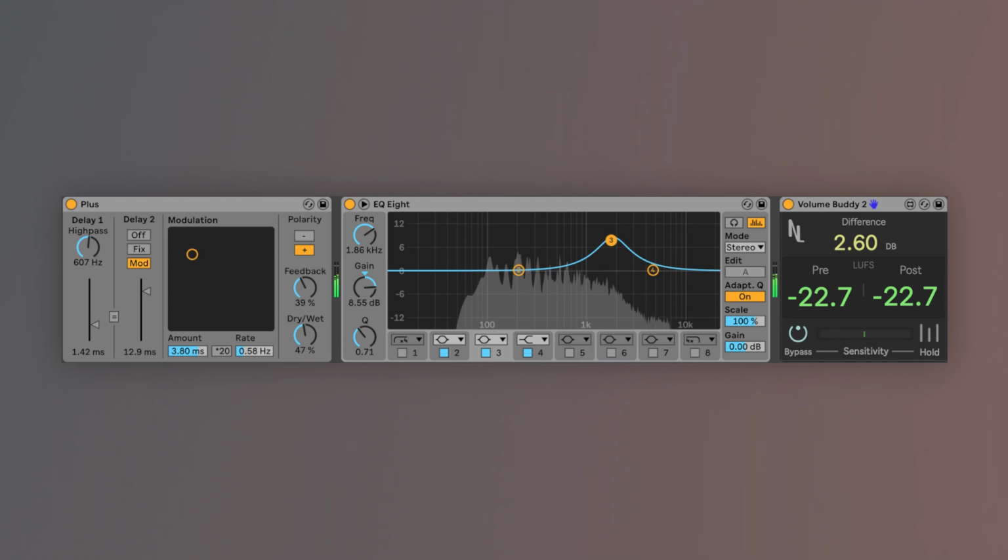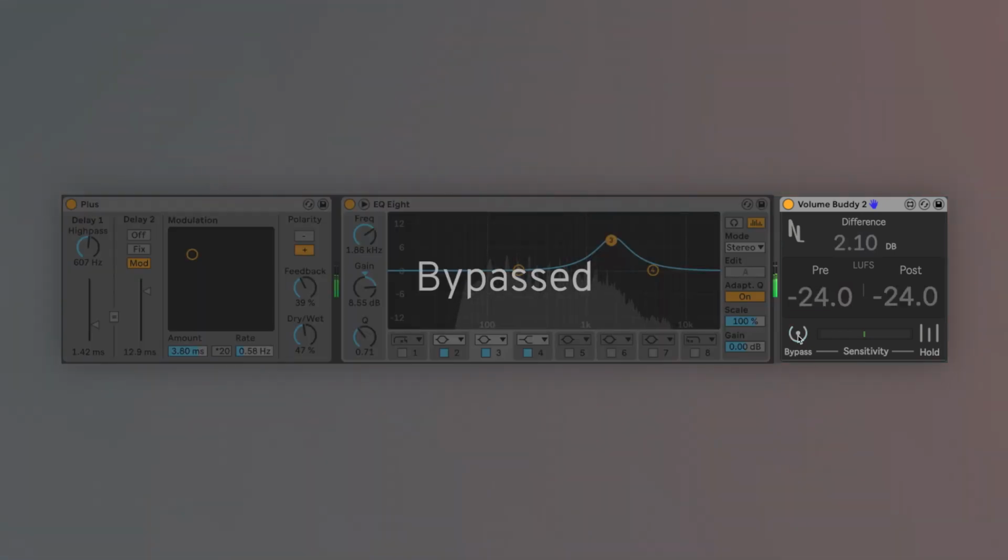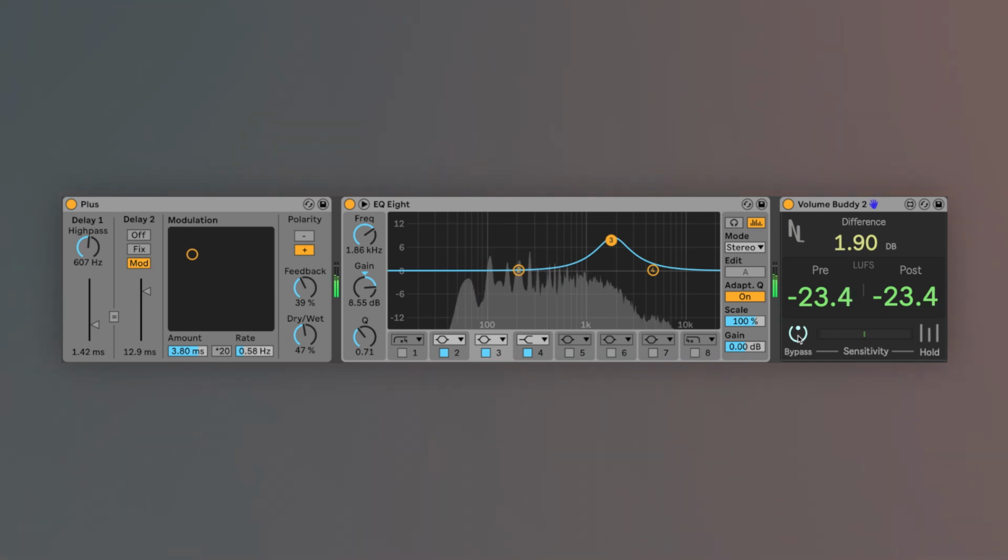You can also AB toggle the entire effects chain, all while maintaining the level matched signal. If you're happy with the decision and don't want Volume Buddy to monitor changes in volume anymore, clicking the hold button will lock in the currently compensated level.